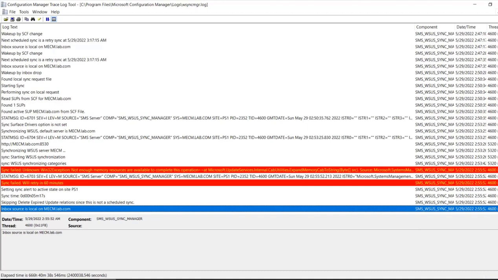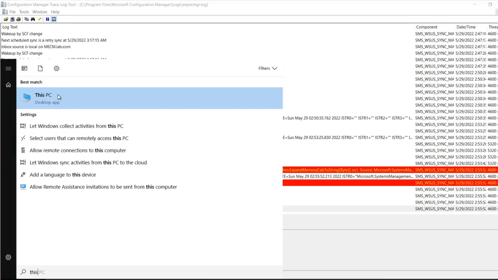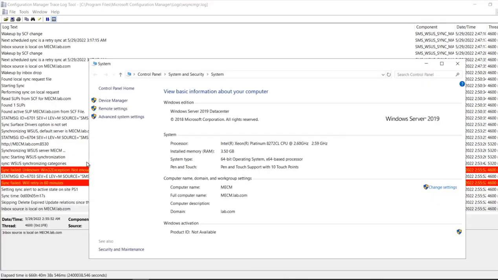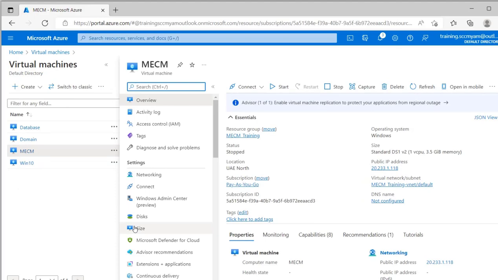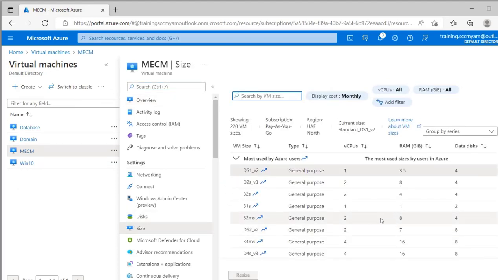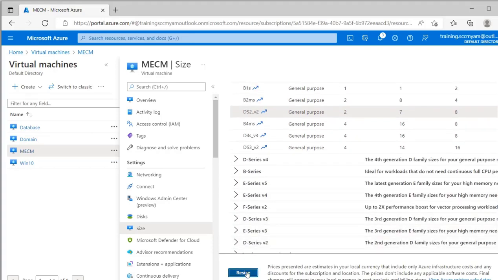So even after rebooting, it is giving me the same message of not enough memory. So let me check my current memory on this MECM. Over here it's 3.5 GB memory. So let me increase the memory, as this is my virtual machine which is located in portal.azure.com. I am logging in over here, and within the virtual machine MECM I will go to size and select 7 GB RAM and resize it.